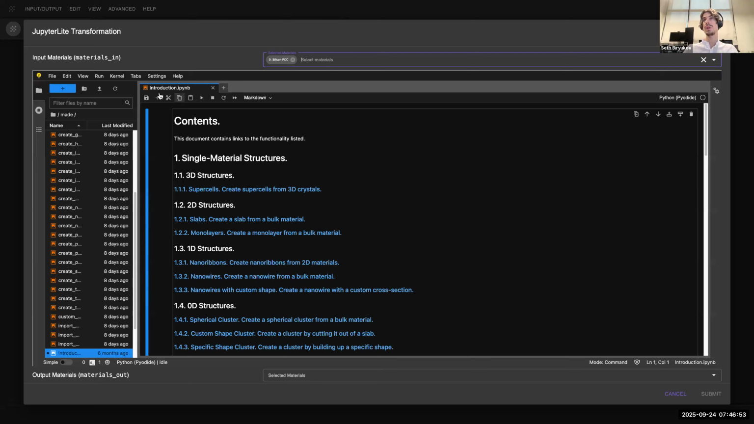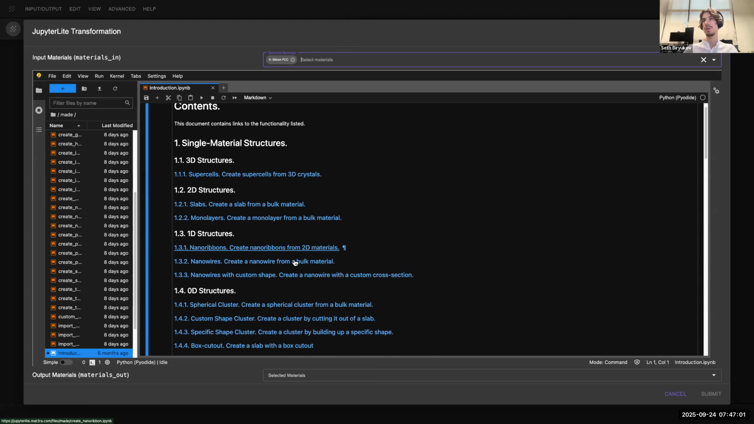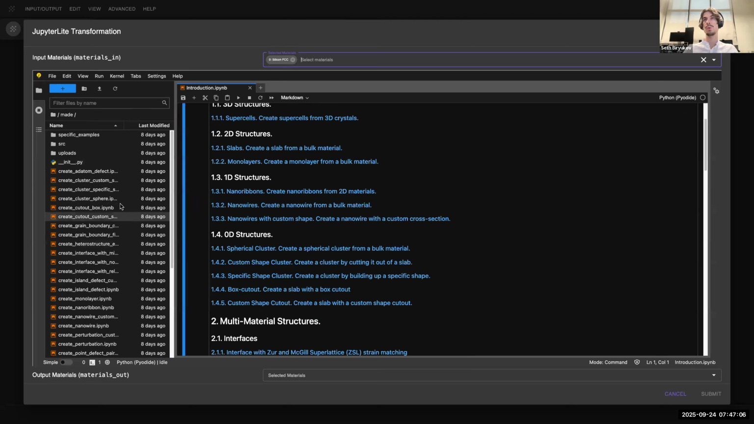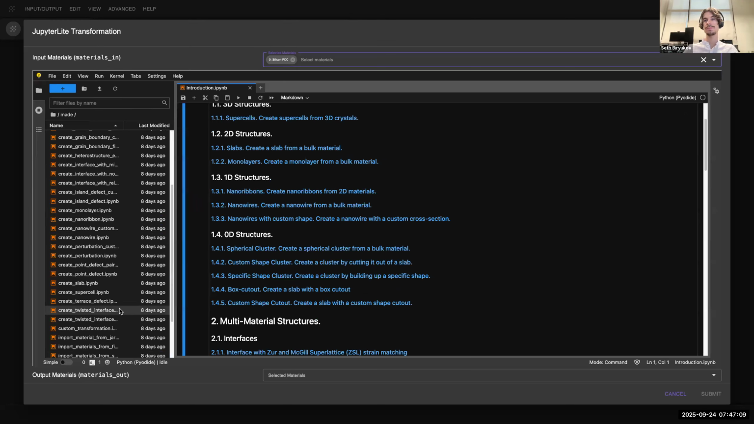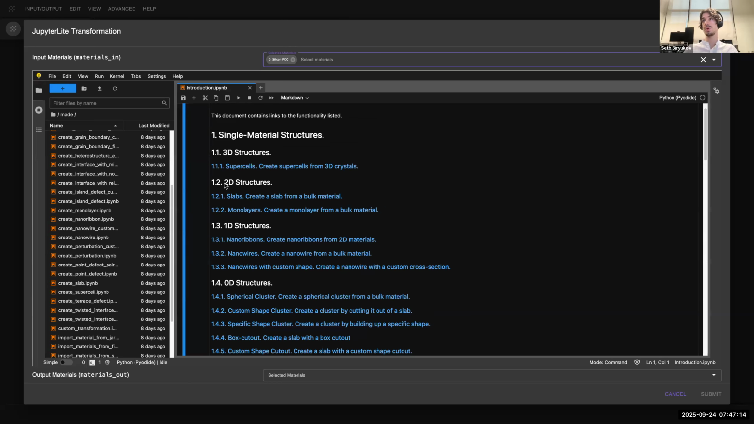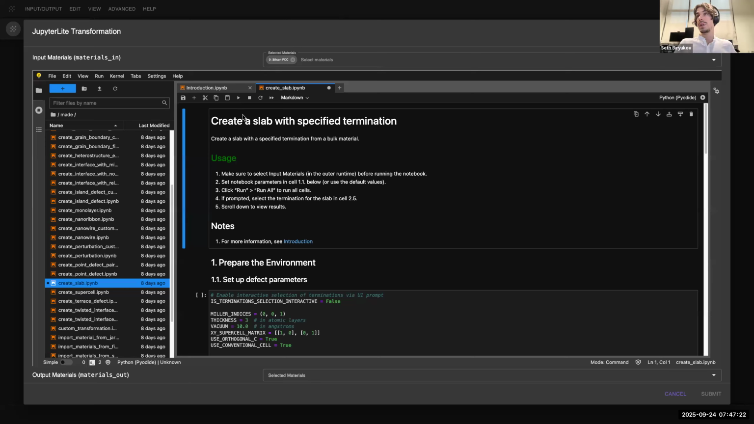Here in the body, we're presented with the introduction notebook, which has all the content of all the notebooks, and they are structured according to categorization. And on the left, you can see all of the notebooks in a flat list. So to find the slabs, we go to single materials, to the structures, slabs, create slab from bulk material. Press it. Then we're presented with the notebook for slab creation. And as you can see, it has the usage description. So it explains how to use it.